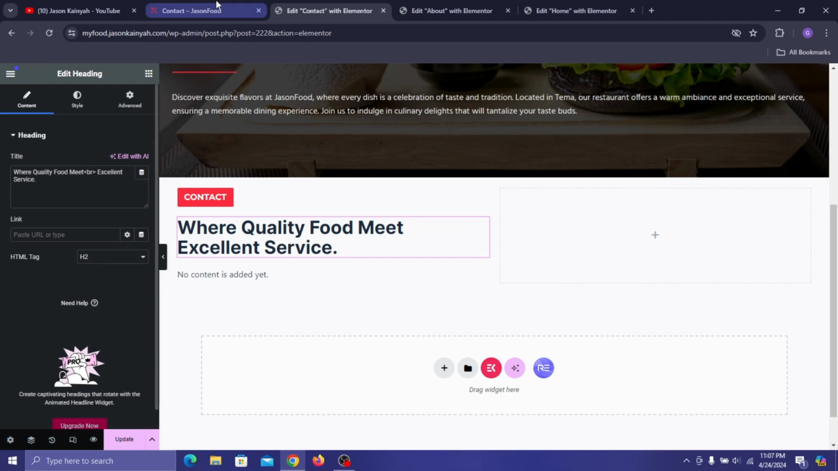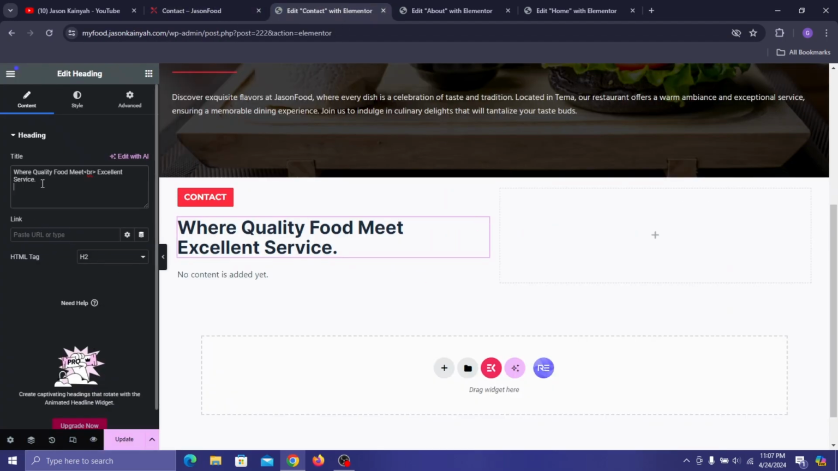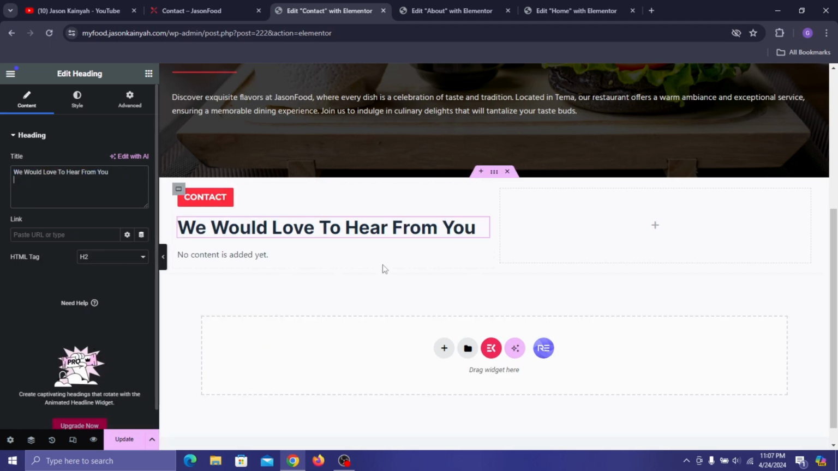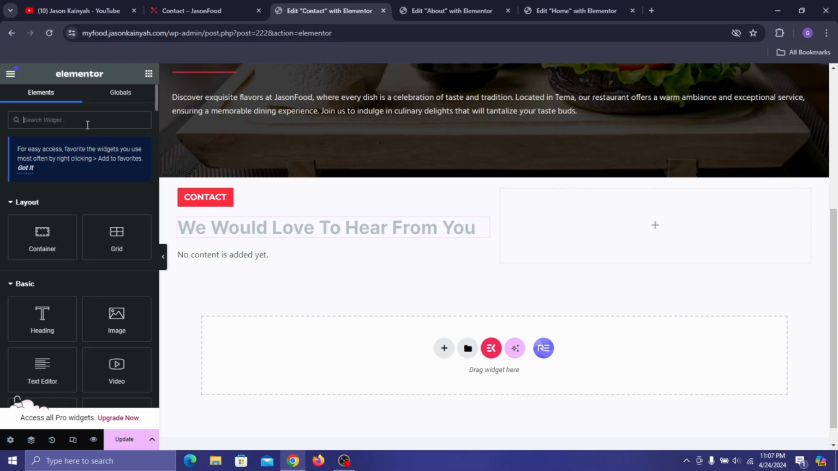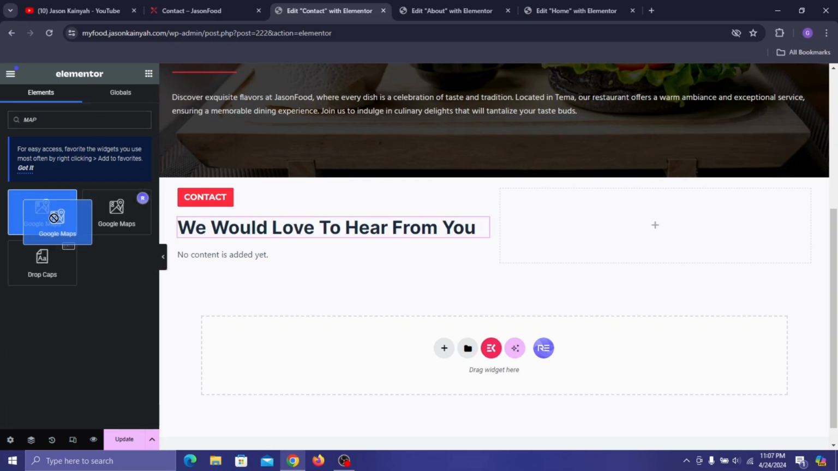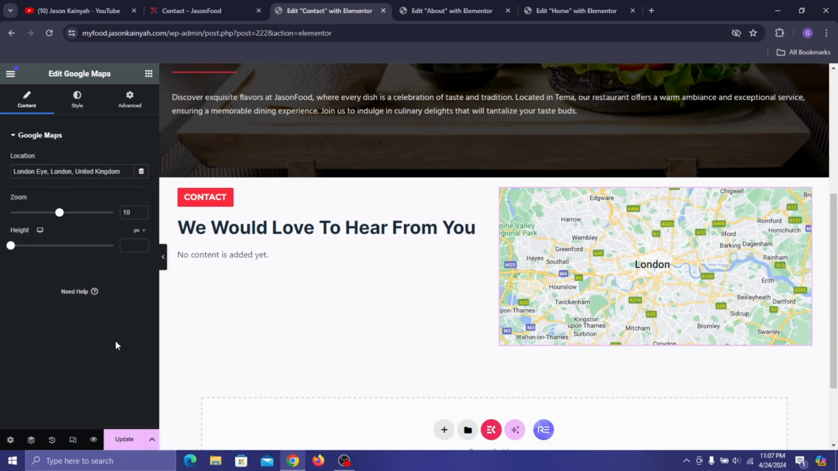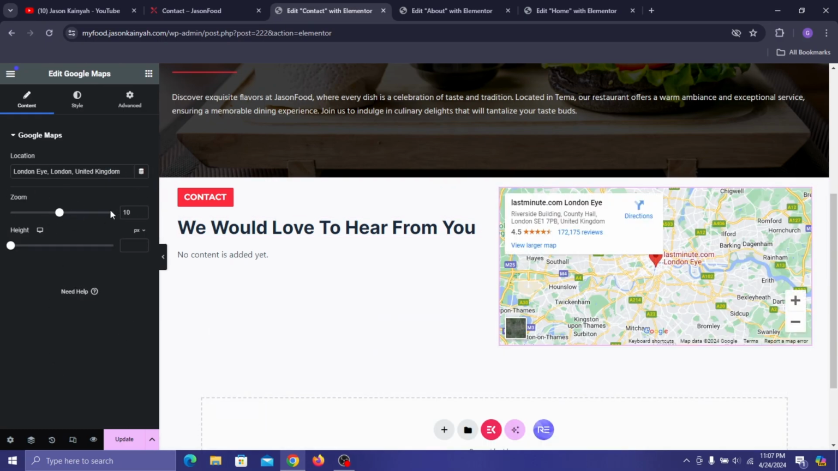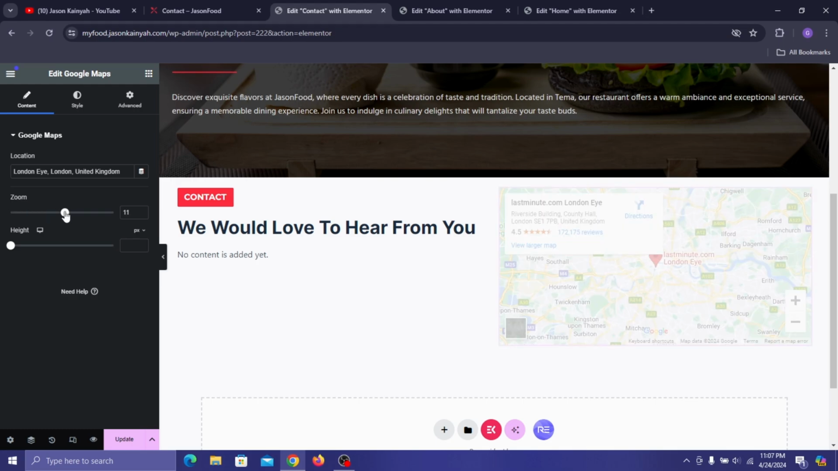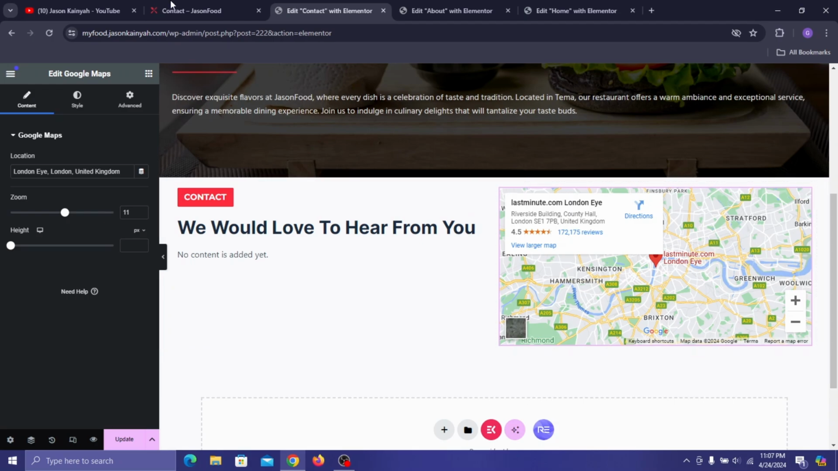Okay, good. Now I'll just copy this heading that we have here. Right click and copy. I'll select everything and I'll just paste it in. But you can type in whatever you like. Now let's go back here. Okay, over in the search widget section, just search for map. Okay, then you can drag in this one inside here, then type in any location that you like, the location that you're at. You can adjust it with the zoom and the height. If you want it to zoom a bit more, you can increase the zoom. If you want to increase the height a bit more, you can do that as well.